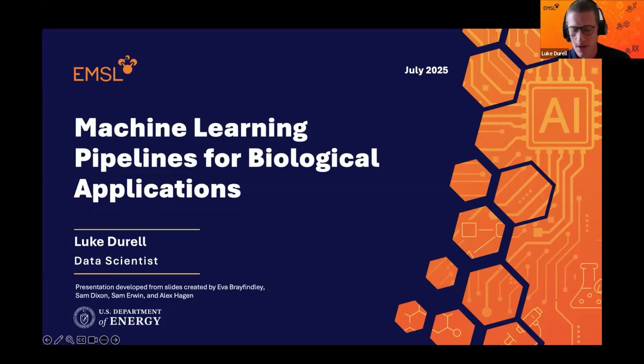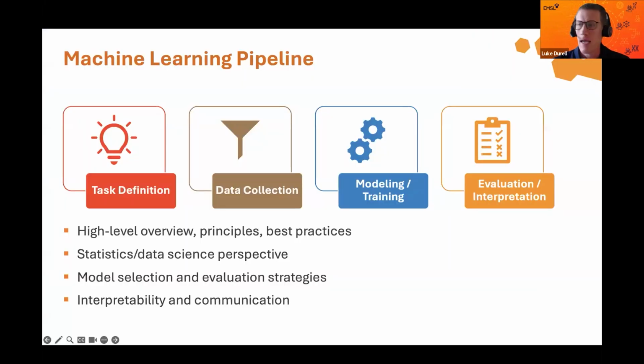Like Moses said, I'm going to be talking about machine learning pipelines for biological applications. And the way that we're going to talk about this, we're going to split up the machine learning pipeline into four categories: task definition, data collection, modeling and training, and then evaluation and interpretation.